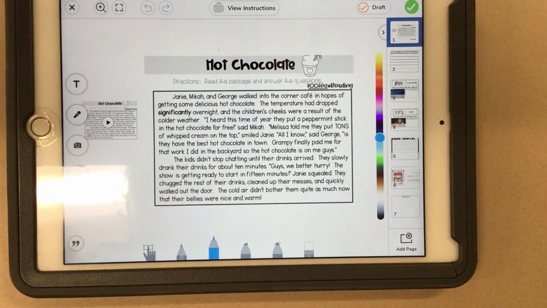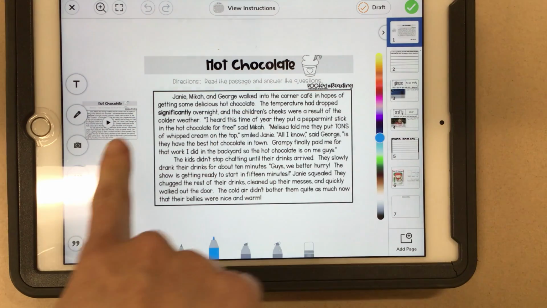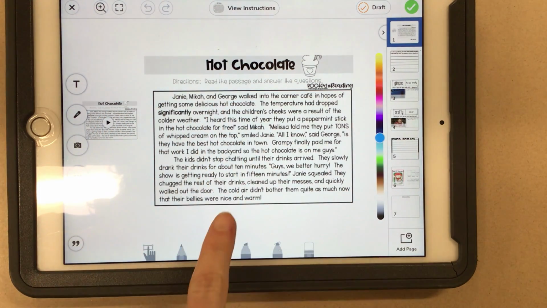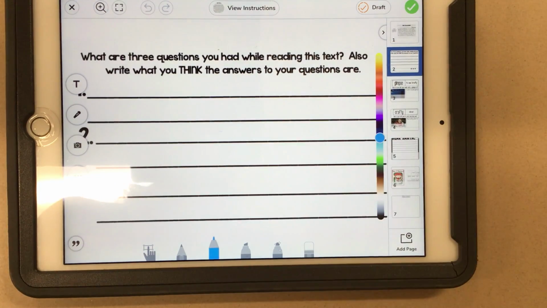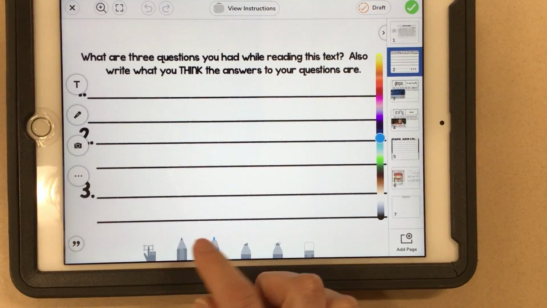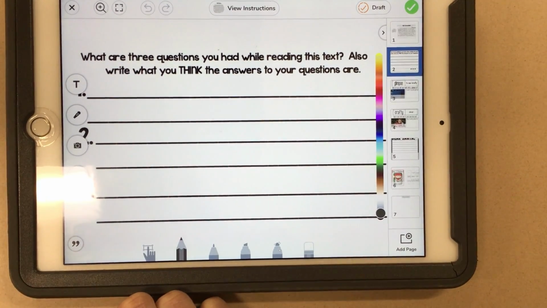So in this activity, there's a passage, which I have recorded a video of me reading. So the kids can click on that and hear the passage. Then they go to the next page and they may write or type their answers. So in order to write their answers, they're going to want to be on the pencil. And sometimes this is easier to have a stylus to do.